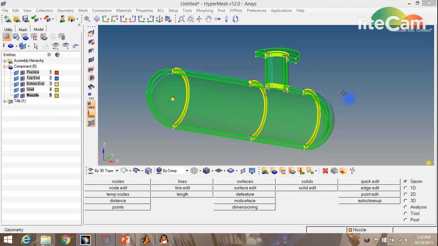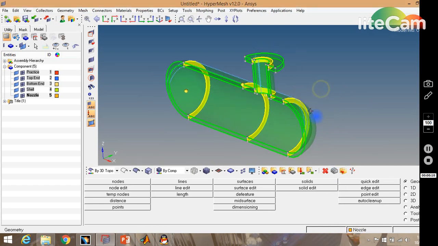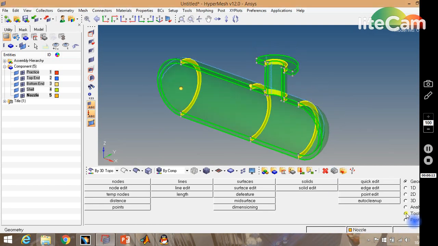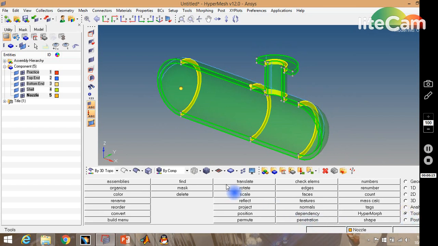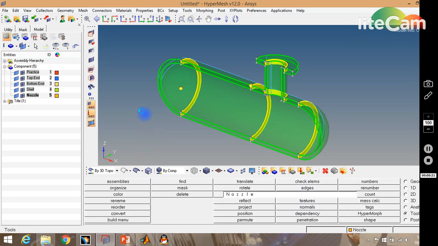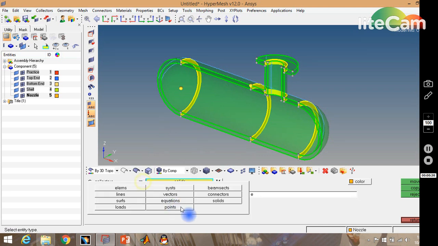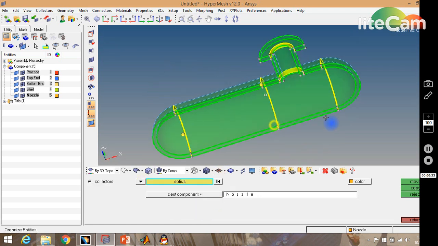Okay, now we'll move the respective solids into the respective components. To do this, you can go to the tools page and open the organize panel. The shortcut for this is to press Shift and F11 on your keyboard and you will get into the organize panel. Now we will have to select solids here, because we have to organize the solids.